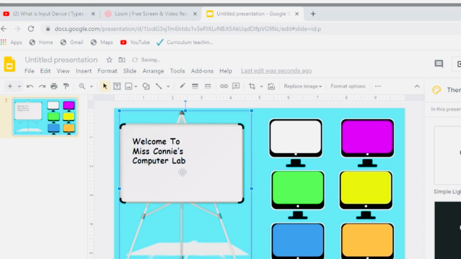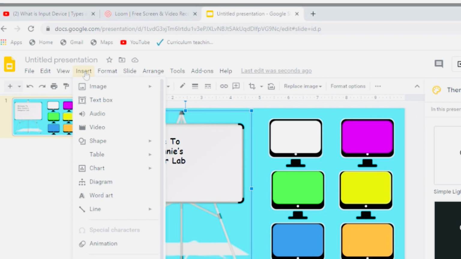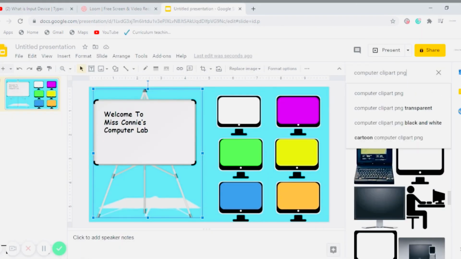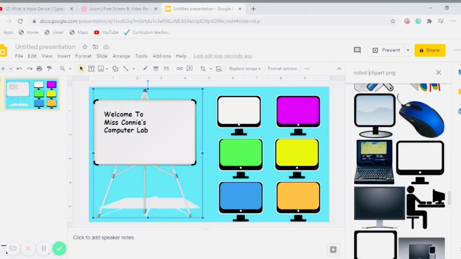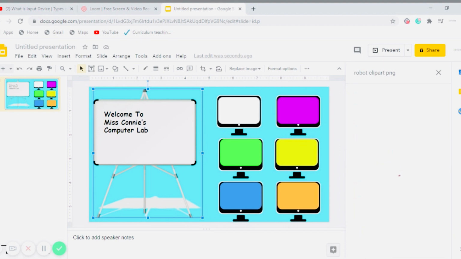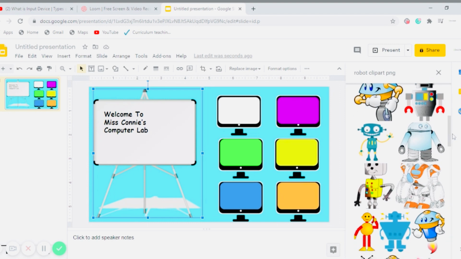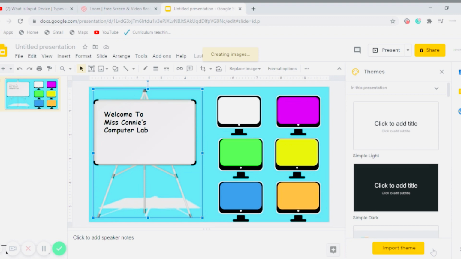All right. The next thing I'm going to be doing is to add something that represents Miss Connie. In this case, I'm going to be using a robot. So I'm going to follow the same steps to insert images. Insert image, search web, and then I'm going to enter robot, clip art PNG. And I'm going to search for a cute little robot. And I like this one. I think this one represents Miss Connie.